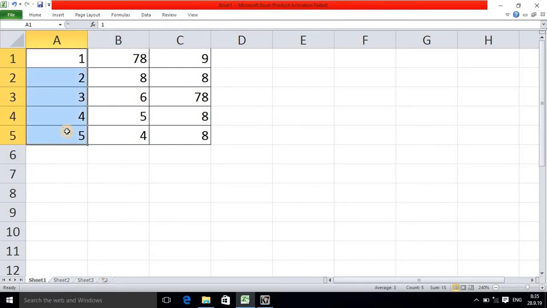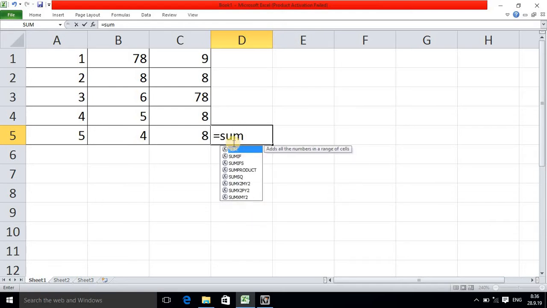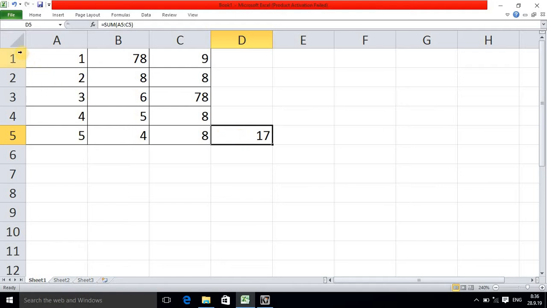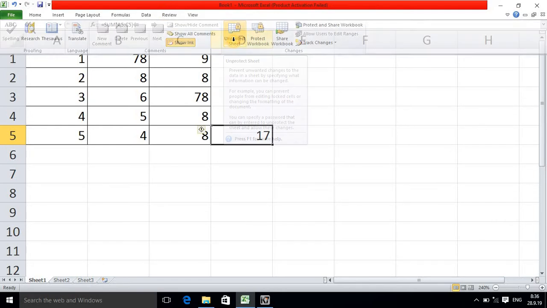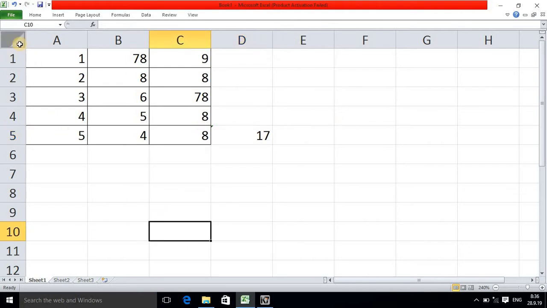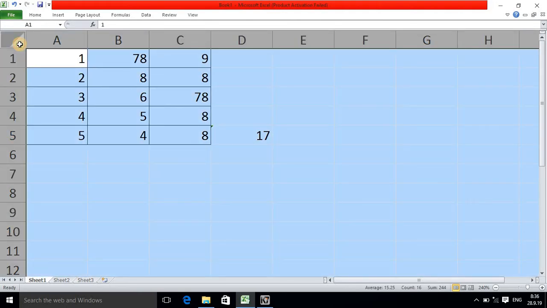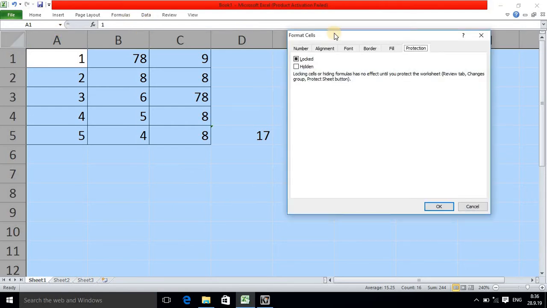So it's quite simple. Now after that I want to enter a formula here, because I am going to protect the formula now. So in this cell my formula is there. I want to protect it and hide it also. Here our sheet is protected, so I am just checking: Review, Unprotect Sheet. Then after that select all the area, press Ctrl 1 and simply unlock the option.